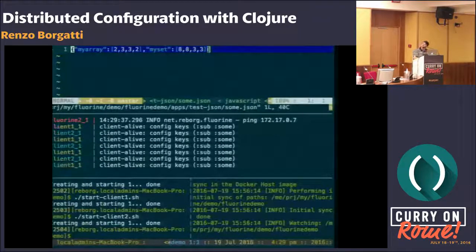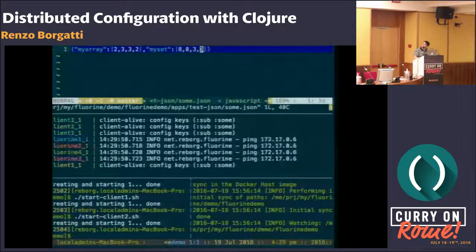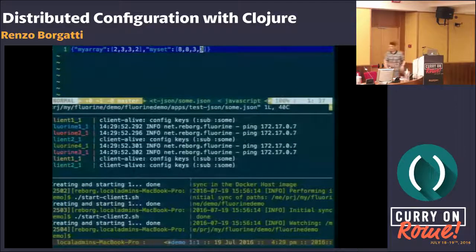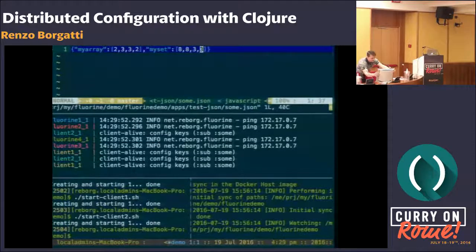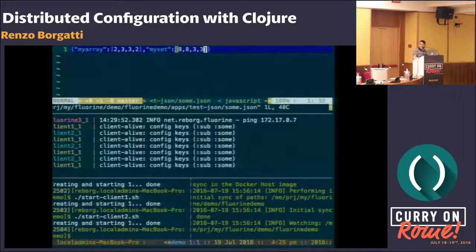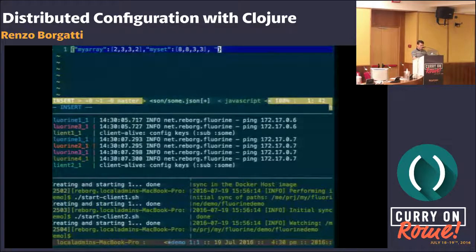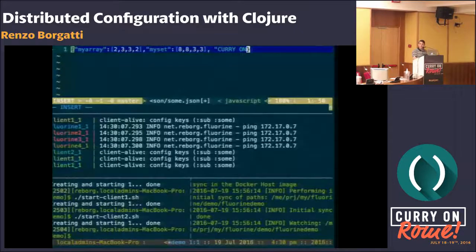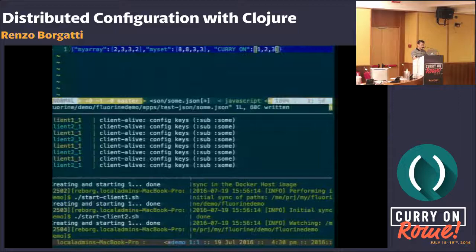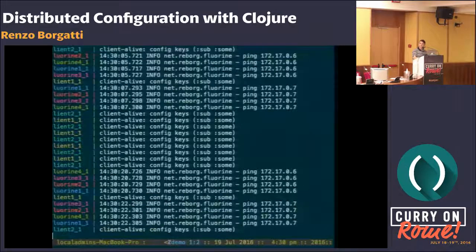So let's try to make a change. And now it's going to be difficult. Okay. Let's carry on some vector things. Is it correct, Jason? Yeah? All right. Save it. Let's see what happens.